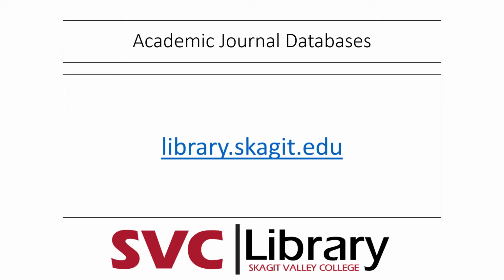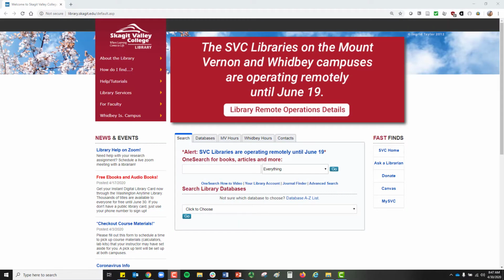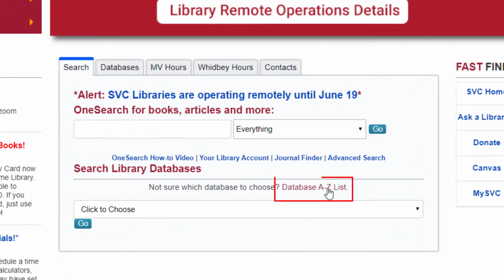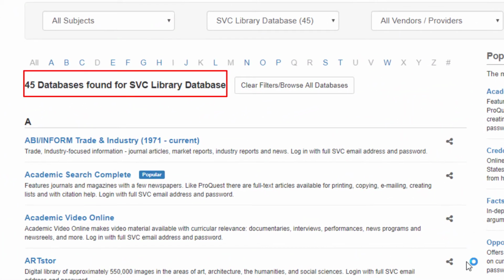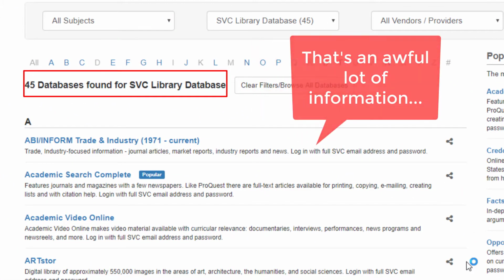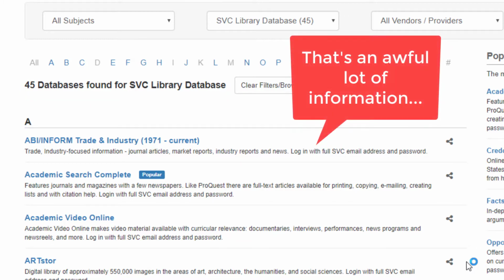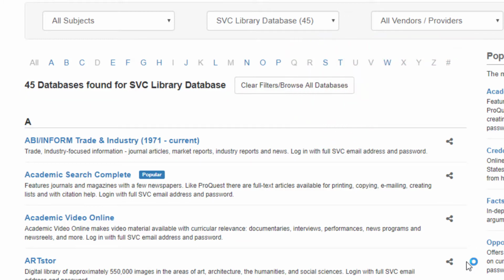Rather, these databases live on the SVC library website, library.skagit.edu. To access databases, select Database A to Z list. Now, the library has over 40 different databases, and each contains different information. So, how do we know which to choose? We start by building a search strategy.